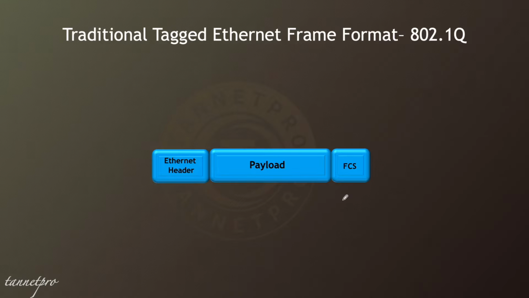Now, this is the earlier slide we saw, the untagged frame, right? Where there is no tagging. So it's similar to this, where the Ethernet header is there, payload is there, FCS is also there. Now, what about the tagging part? What is the tagging part?